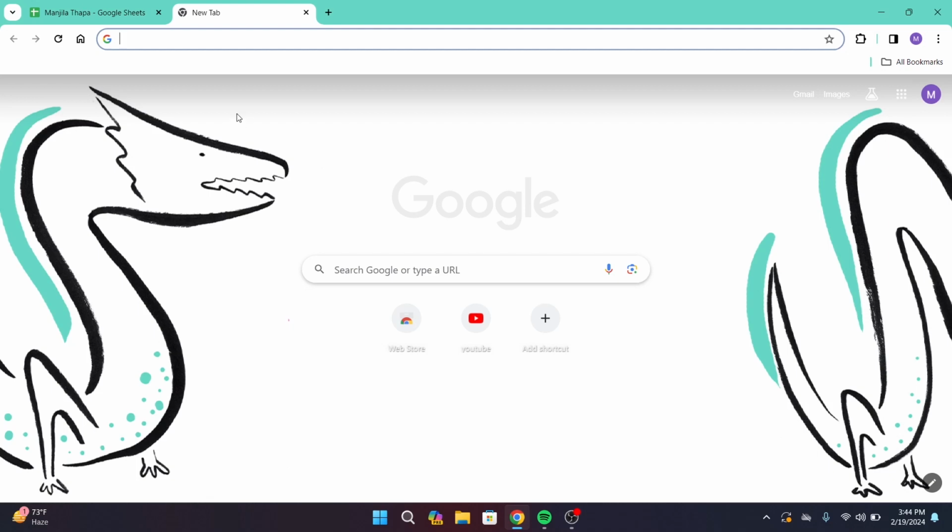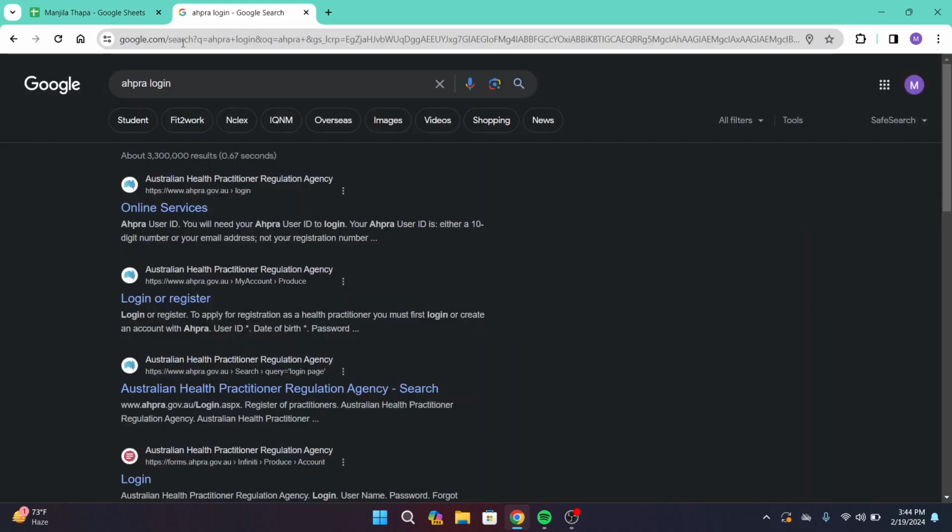First of all, on your desktop, open up any web browser that you prefer and on the search URL, type in AHPRA login. Once you press enter on your keyboard, that will take you to this interface with multiple search results. Then head over to the first link that says online services or www.ahpra.gov.au.